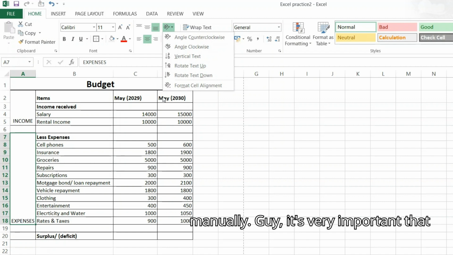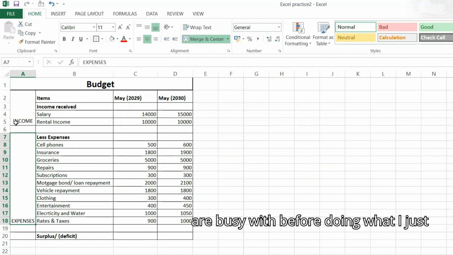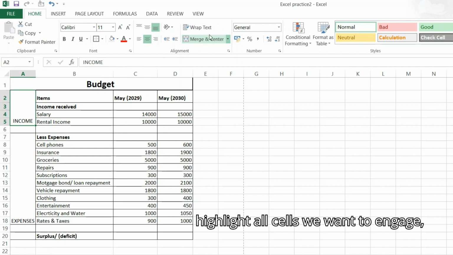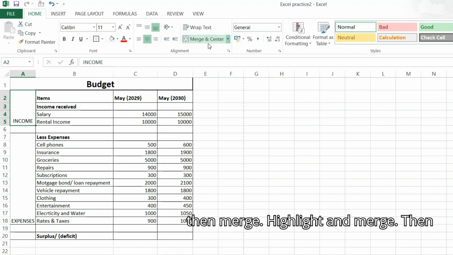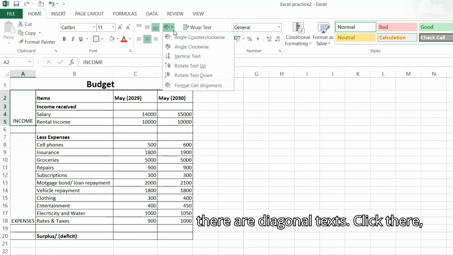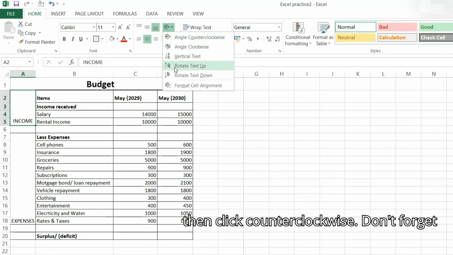Guys, it's very important that you don't forget to click the cell you were working on before doing what I just explained above. For our expenses, highlight all the cells we want to engage, then merge. Highlight and merge, then go to Text Orientation, where there are diagonal texts. Click there, then click Counterclockwise.